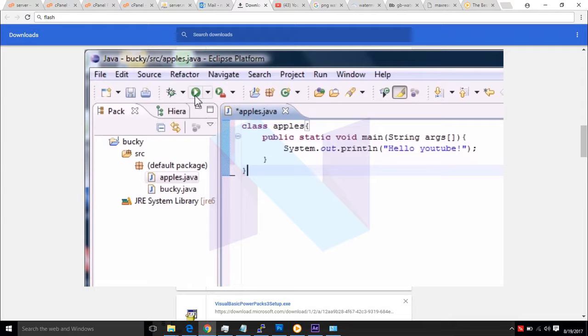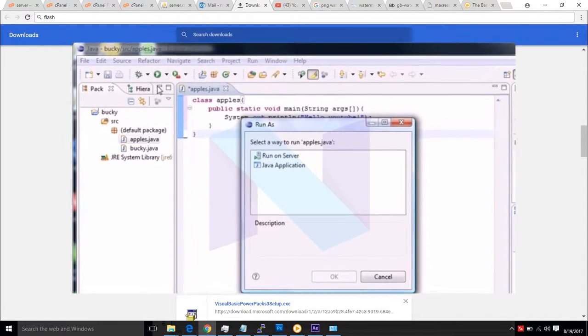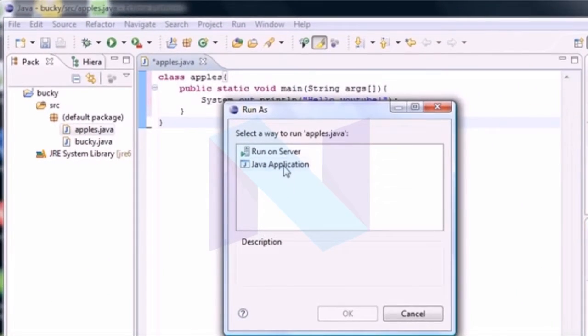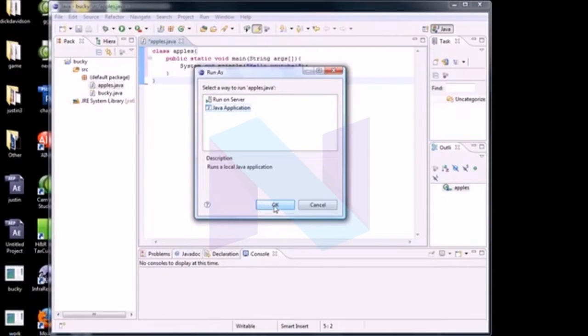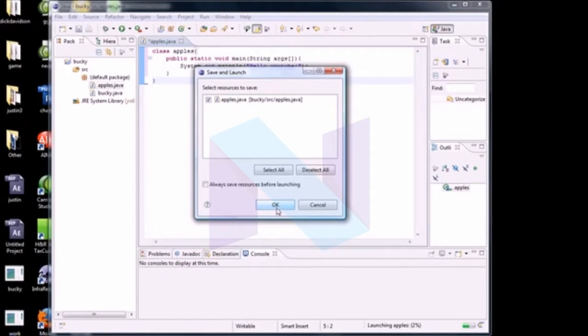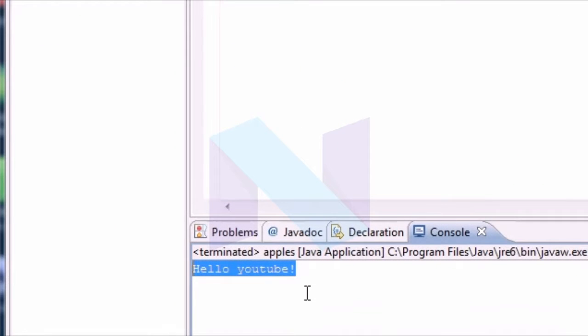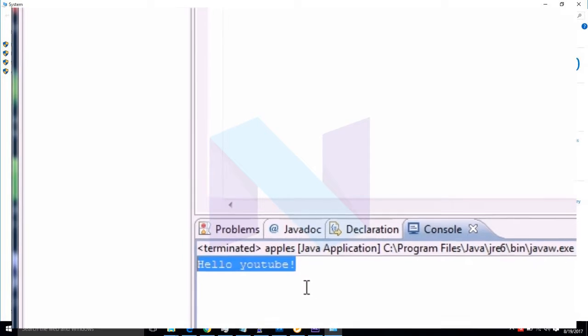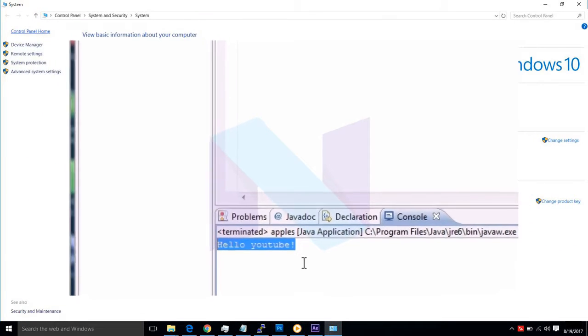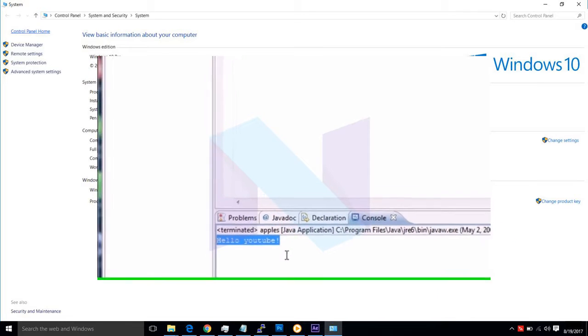What you do is press this little circle with a triangle in it, and that says run. If you go ahead and press that, your program will run as a Java application. Go ahead and click OK, OK, and down here it just runs your program. So that saves you a ton of time from saving it, finding the path, going in the command line. This is about 8,000 times easier than using a command line.